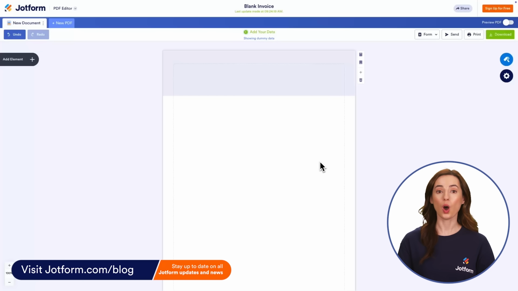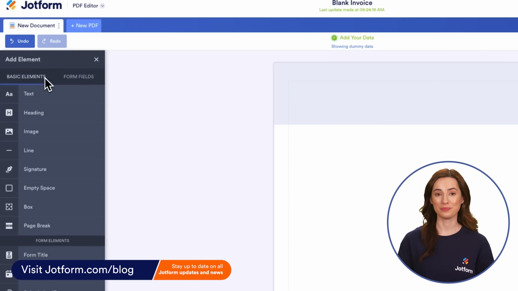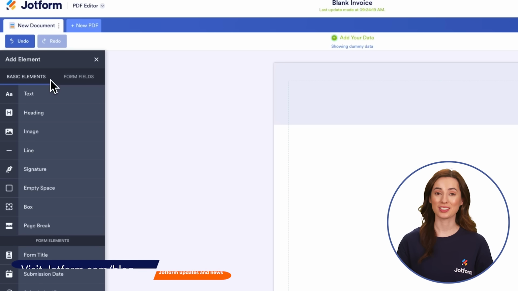To get started, open the Jotform PDF Editor. From the left panel, open the Add Element menu. Switch to the Basic Elements tab to add visual and layout components to your document.